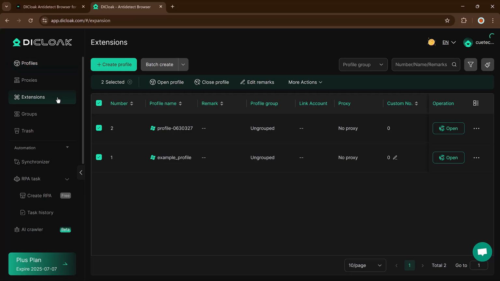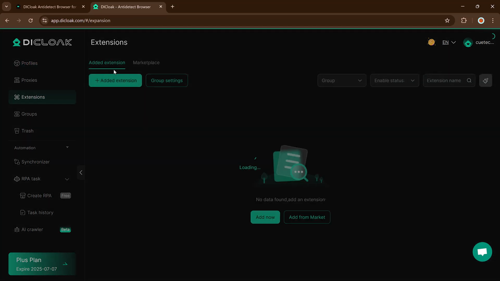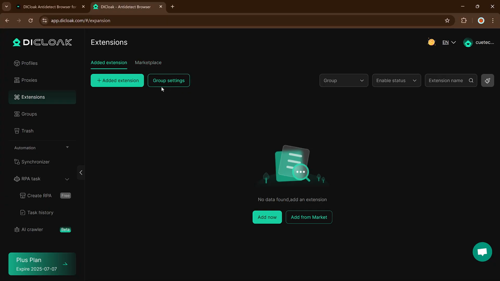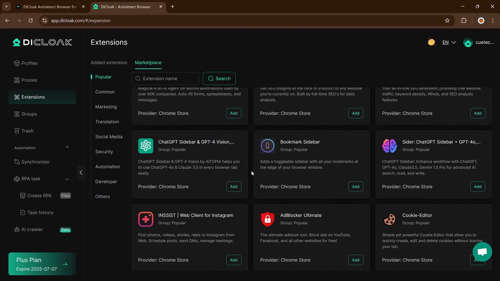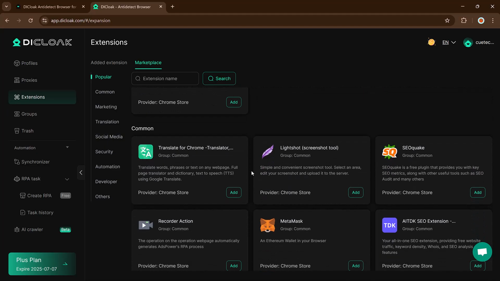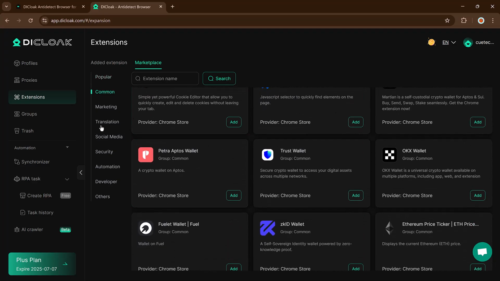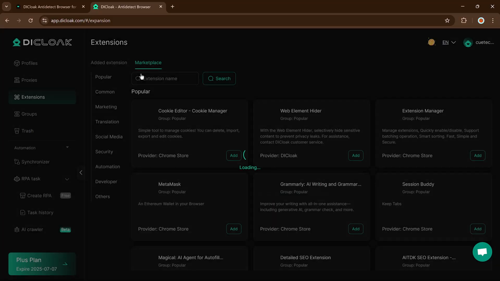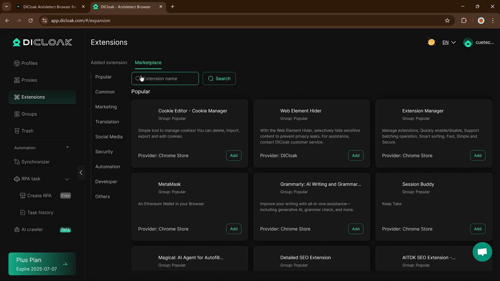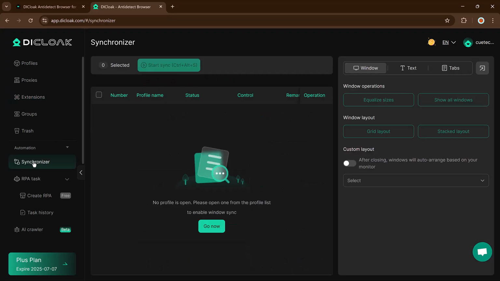Our next feature is the extensions. Within extensions, we see two options: edit extensions and marketplace. If we go to the marketplace, we will find several platforms available such as ChatGPT, Magical AI Agent, MetaMask, Cookies Editor, Web Elements Hider, and more. These extensions in the marketplace are categorized into various types, including popular, common, marketing, translation, social media, security, automation, and more.